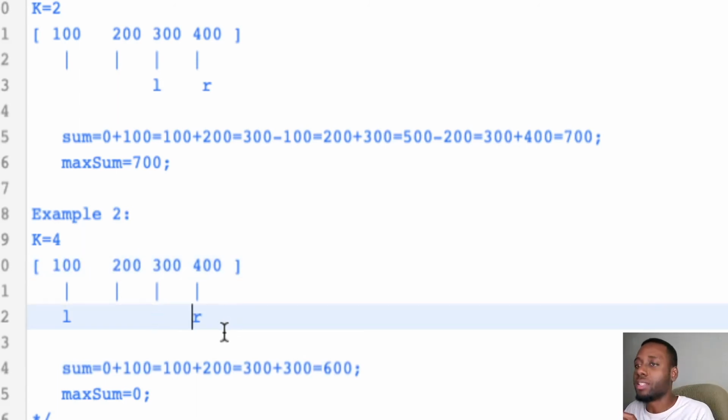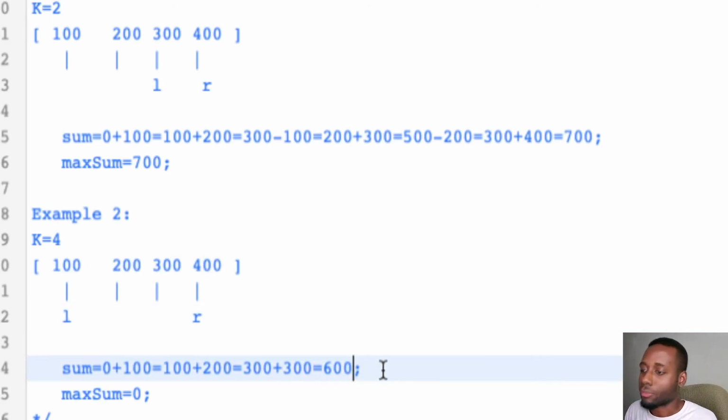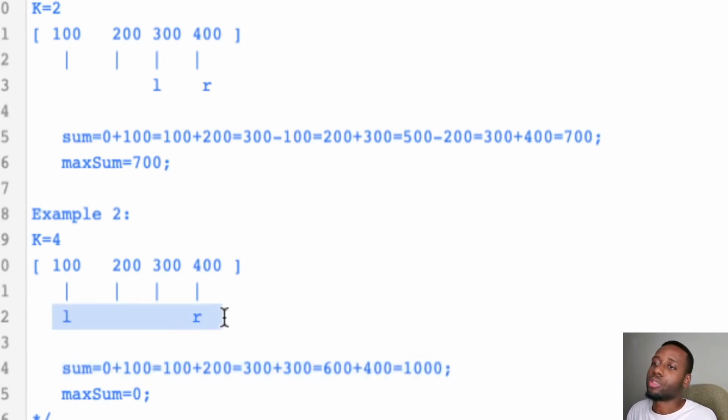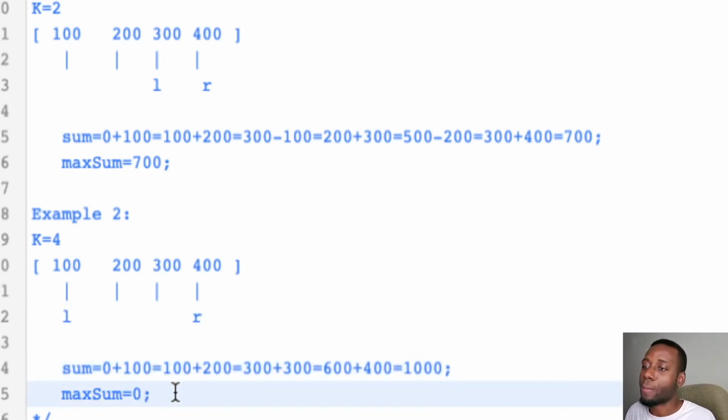Keep expanding it. So now we check. Before we do that, we account for it: 400. Now we have 1,000. Has it reached capacity yet? Yes, it has reached capacity, guys. We're set. So now the maximum gets updated: we check the 1,000 versus 0. 1,000 is bigger, so we get the maximum sum.